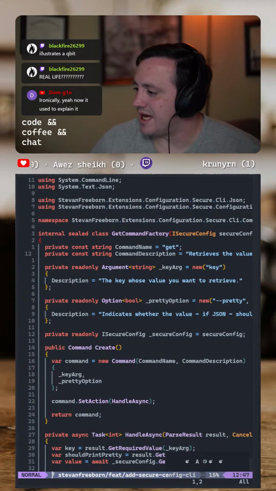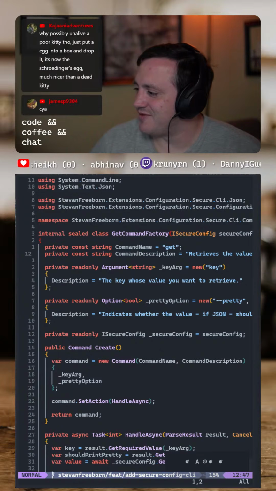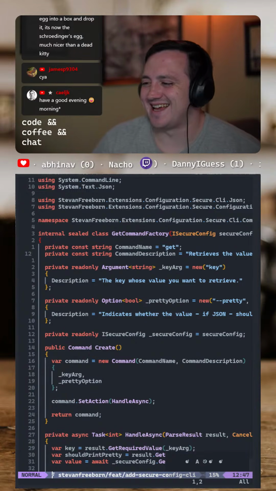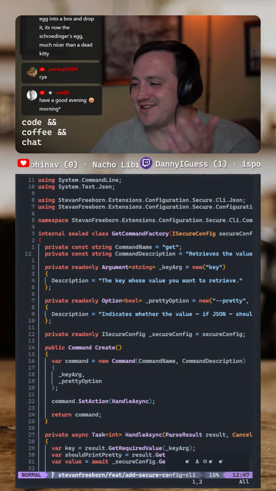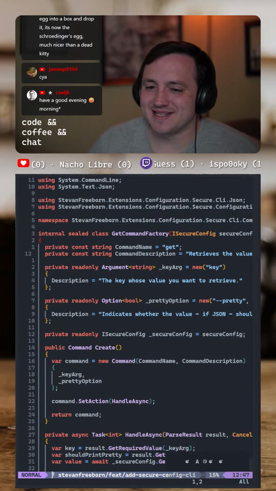Ironically, yeah, now it's used to explain it. Why possibly unalive a poor kitty, though? Just put an egg into a box and drop it. It's now the Schrodinger's egg. Much nicer than a dead kitty. I feel you, Kajani. I feel you. Let's put something else in the box.